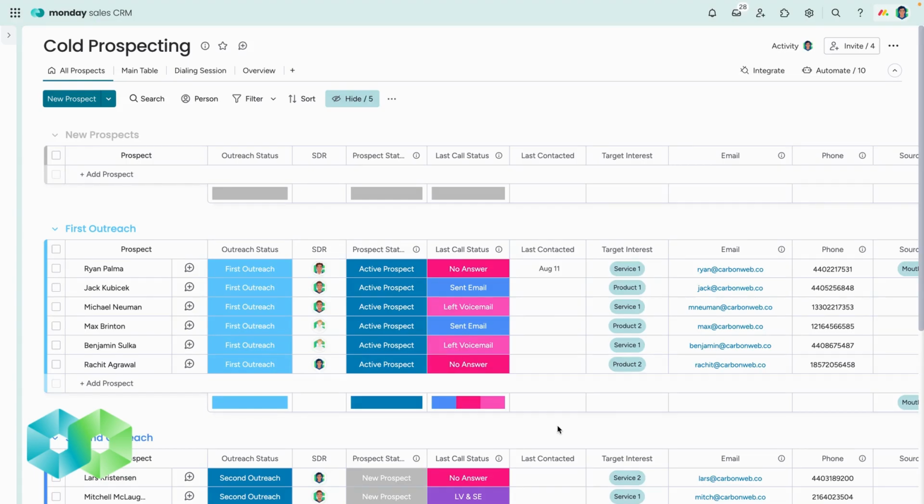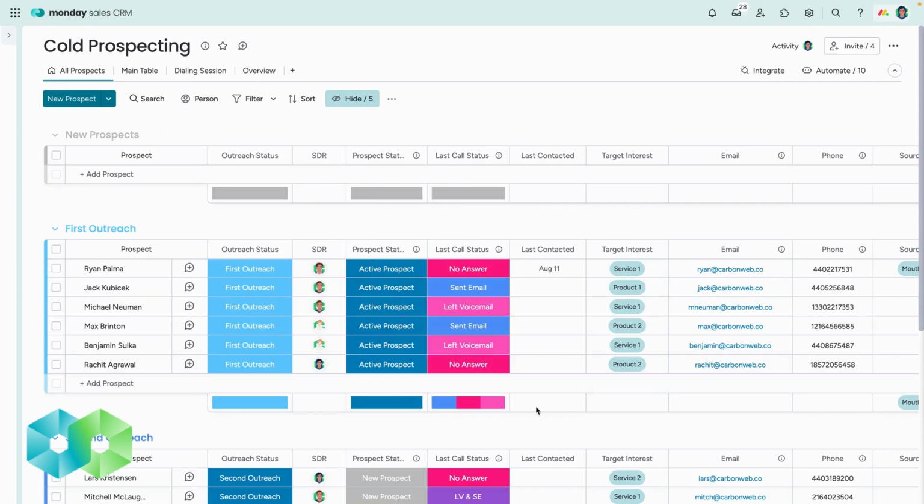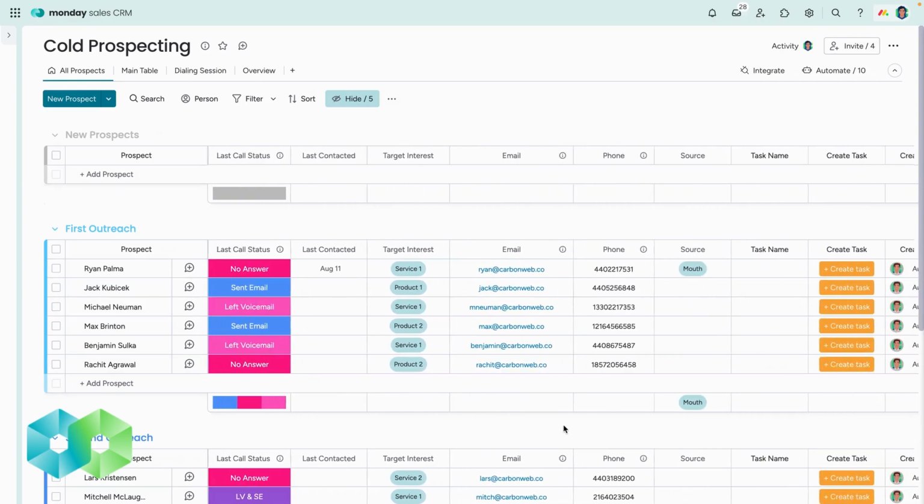Today I'll be running you through the cold prospecting board from the CarbonCRM, showing you how to use it and what it entails. So we'll start off at the top here with the views. The first view we have is the All Prospects view. This view has 5 hidden columns, so it's like a simplified view so you don't get overwhelmed by all the columns of data.